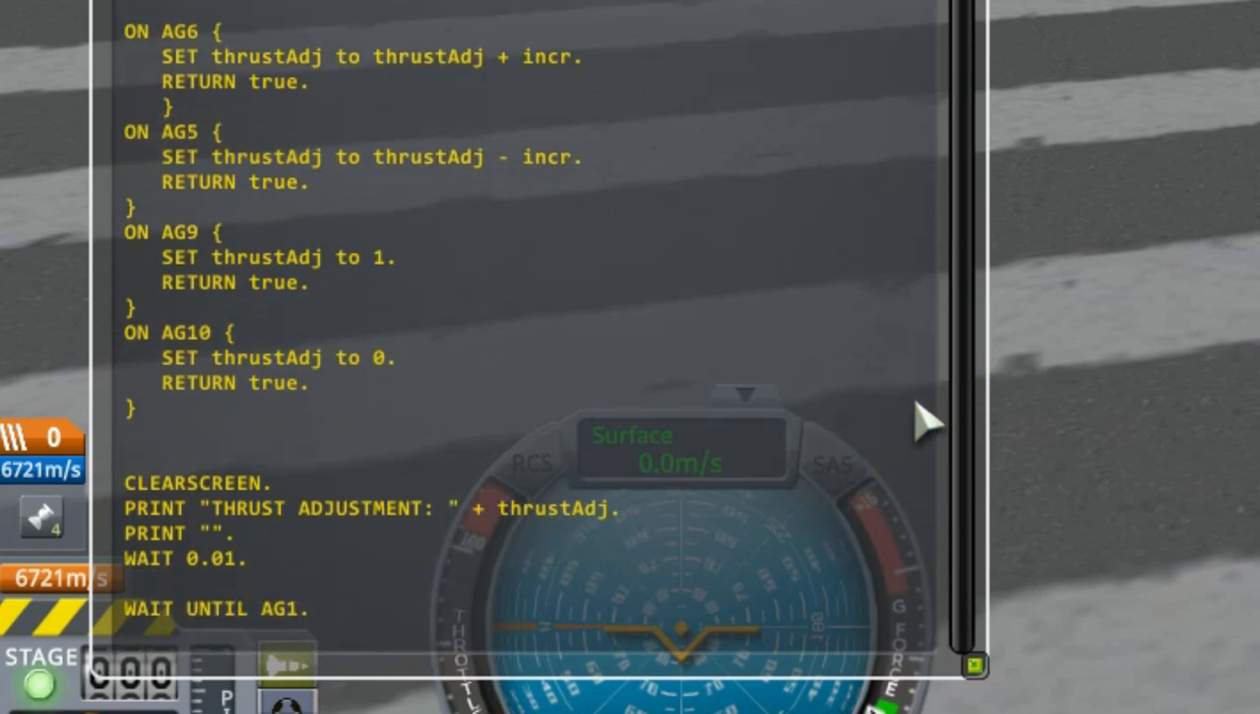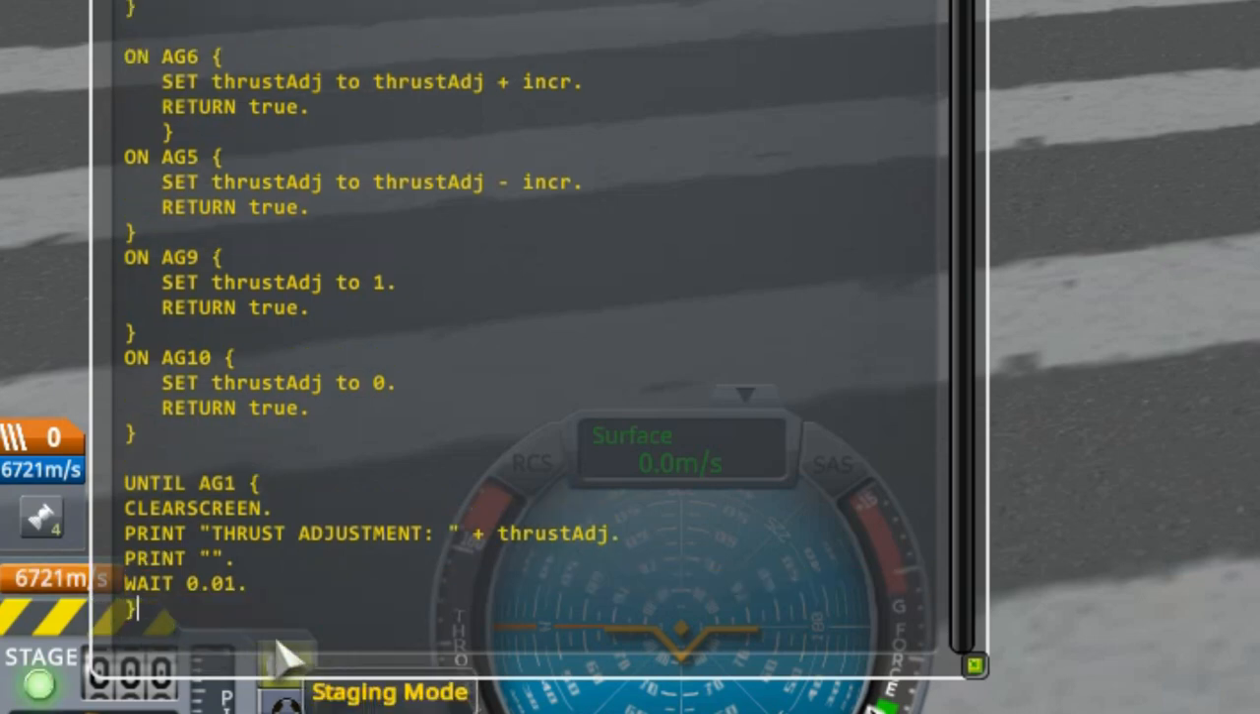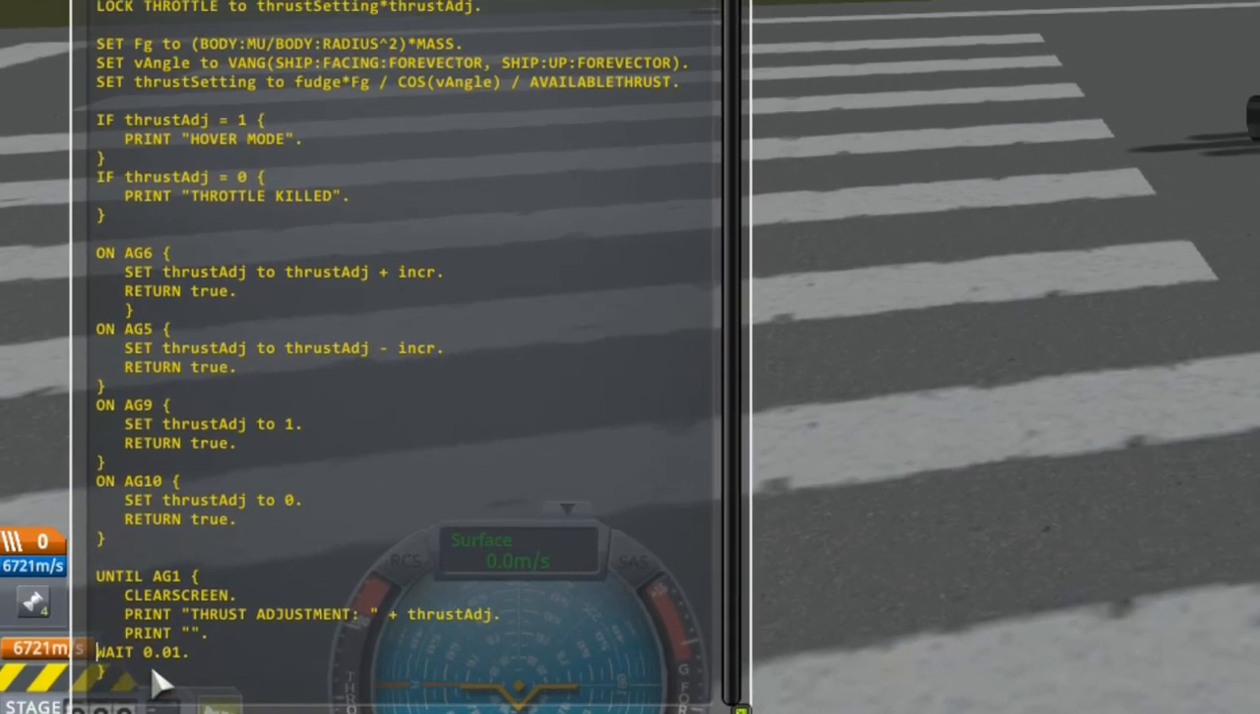But here what we're going to do is write until AG1. We're going to be in this loop. And I'm hoping this will fix the output issue that I've been having. So all of these triggers should be active. It should go through here and then it should get stuck in the loop. I believe these triggers will still be active in there. But now this will keep getting updated. So let's save that.